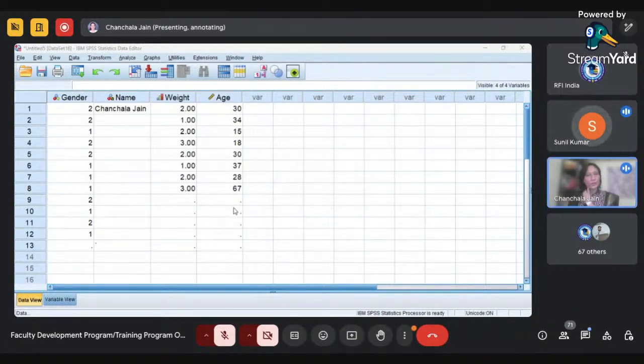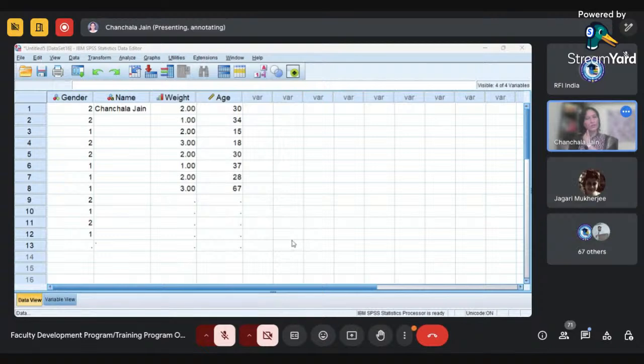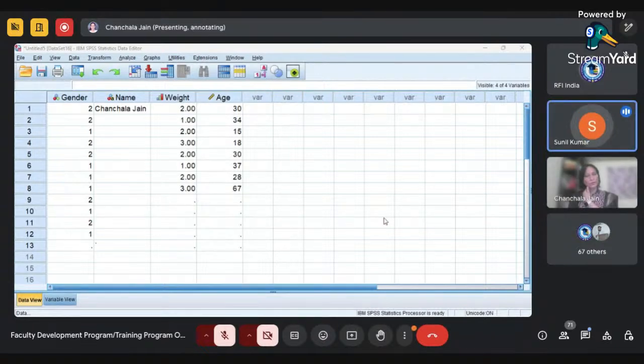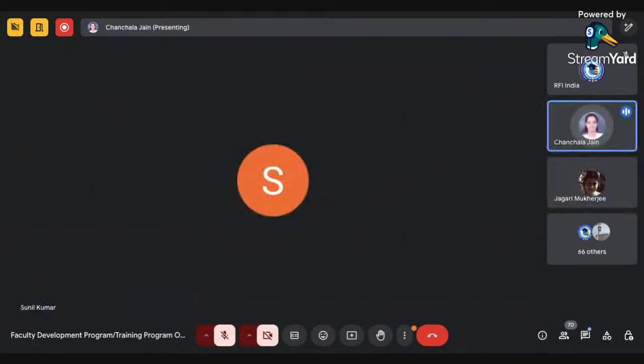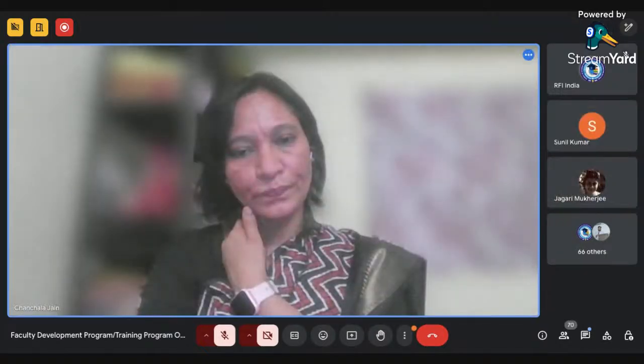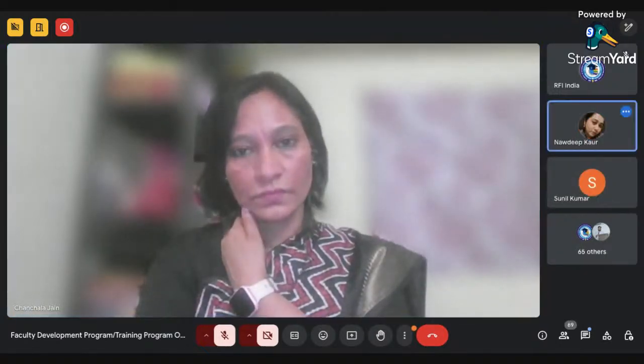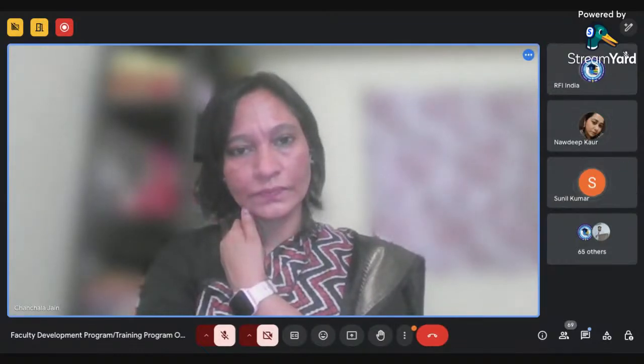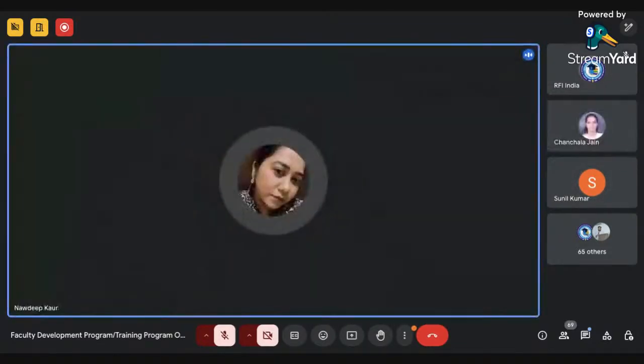Is the selection part not visible? Your cursor point is visible, but I am not getting the sub window which actually opens in SPSS, the open data window. Yes, the sub window for selection purpose is not visible, ma'am. Give me a second. I'll share again. Yes, ma'am. No, we are not able to see the data part, new open data.